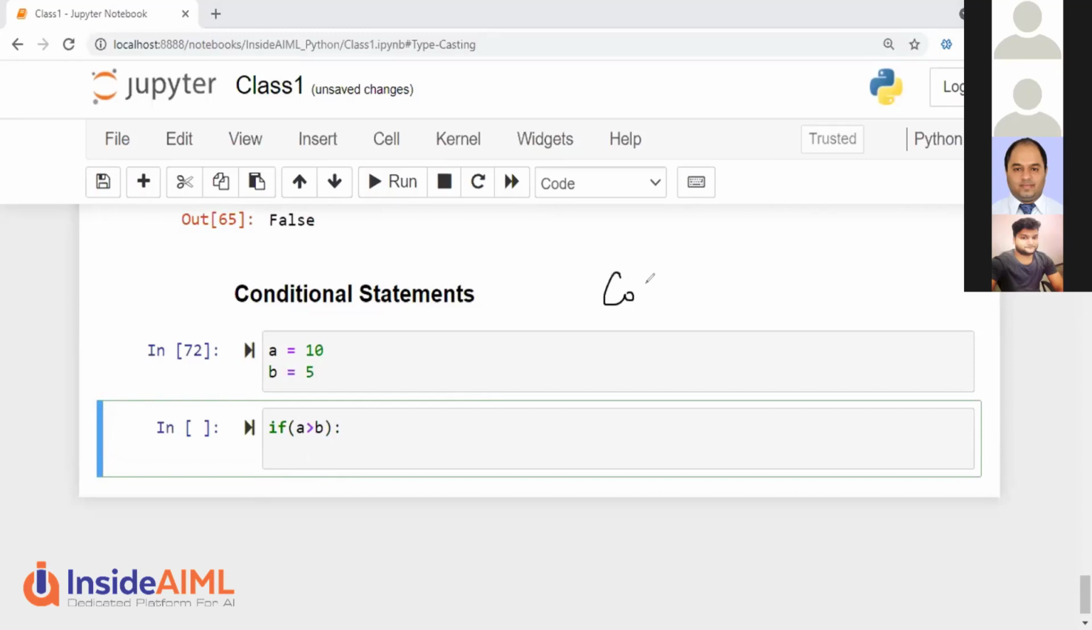So we have this concept called code indentation. Indentation, the meaning of indent is some space from the margin.